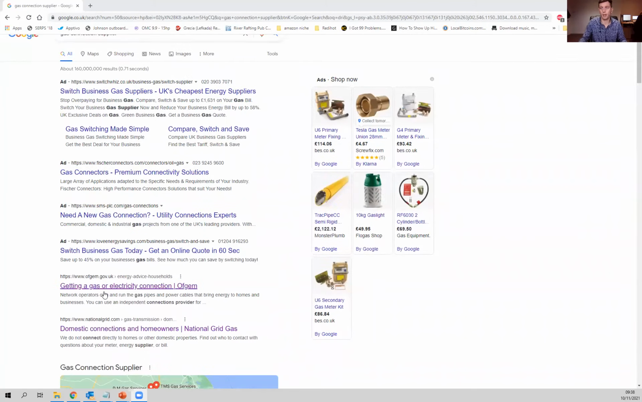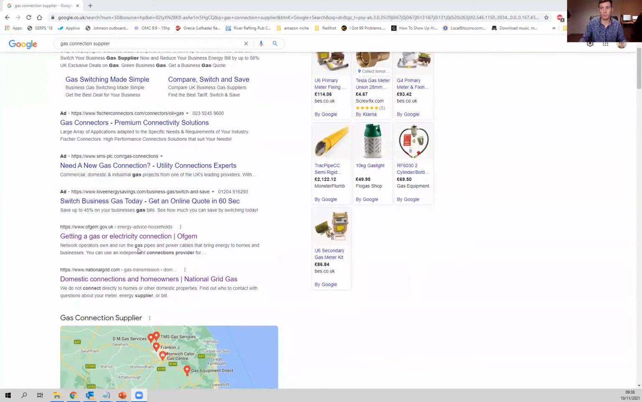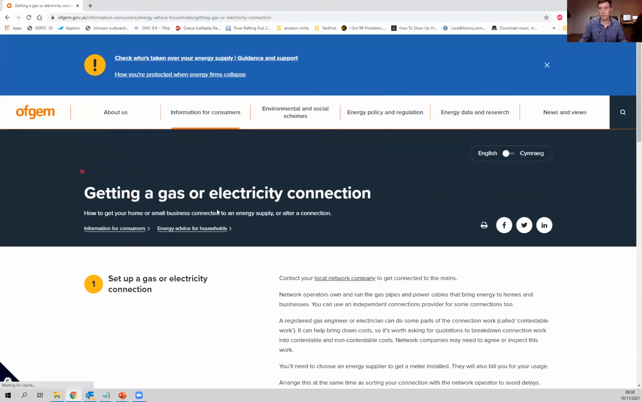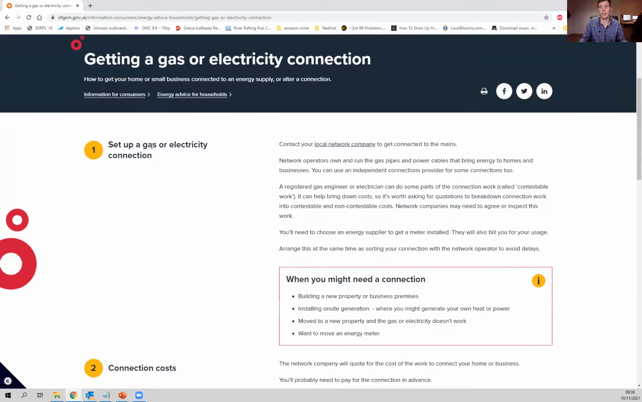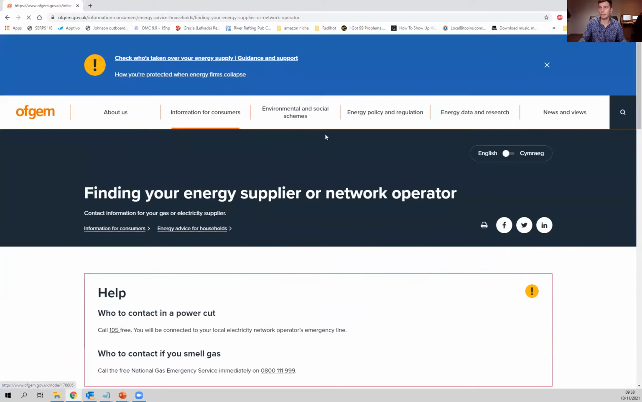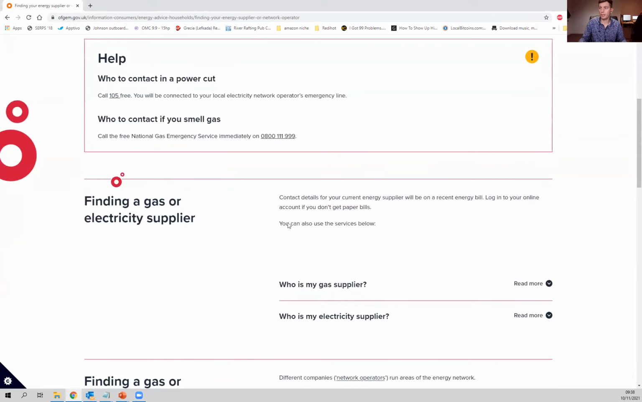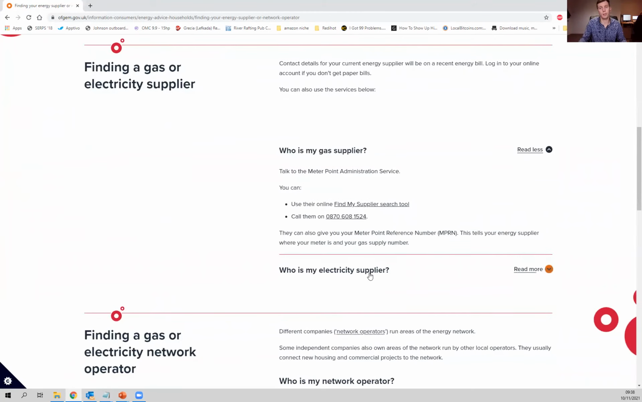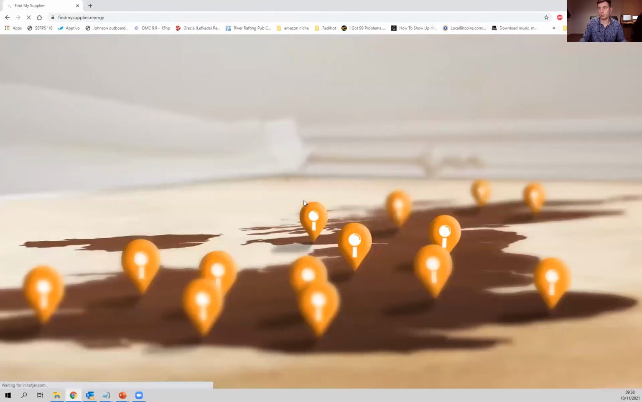So the way that I've done this is, you can see here on Google, I've simply searched gas connection supplier. At the top here, you have two results coming up. You've got one from Ofgem, and here it says set up a gas or electric connection. It says, look, contact your local network companies connected to gas. And the next bit, it says, who is my gas supplier? We'll come to electric supplier in a minute. And we're going to click find my supplier search tool.